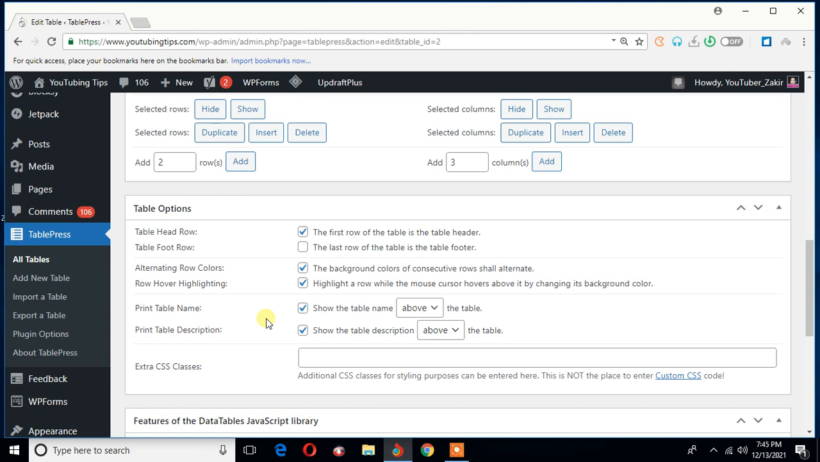I need to mention that printing table name or printing table description is not standard practice, and that's why these two boxes are unchecked by default.